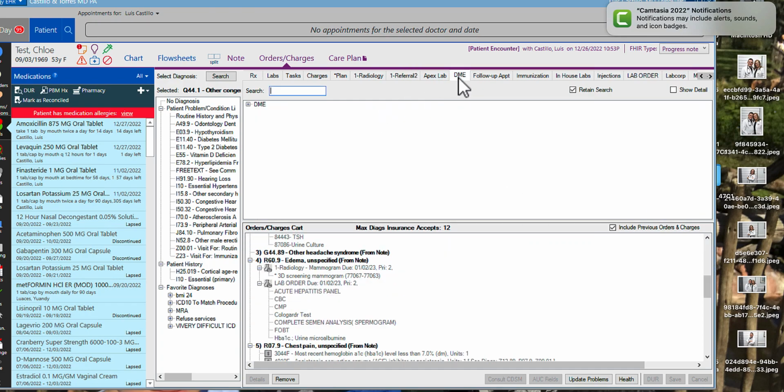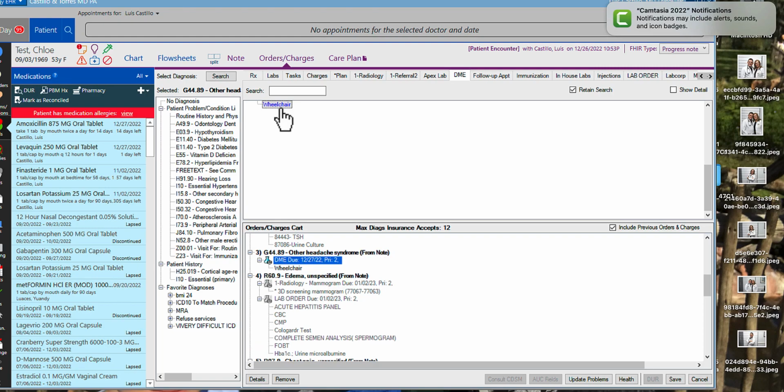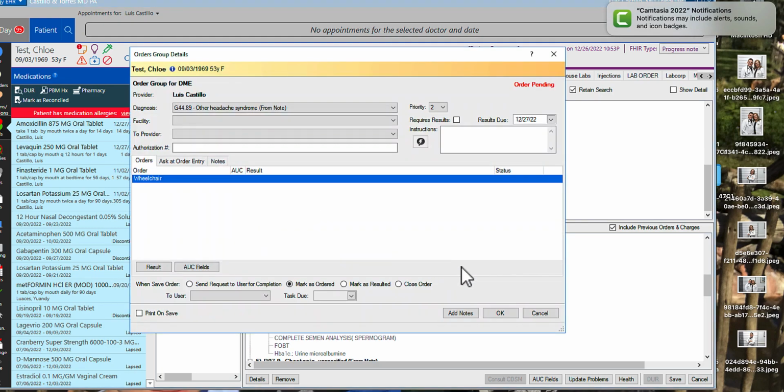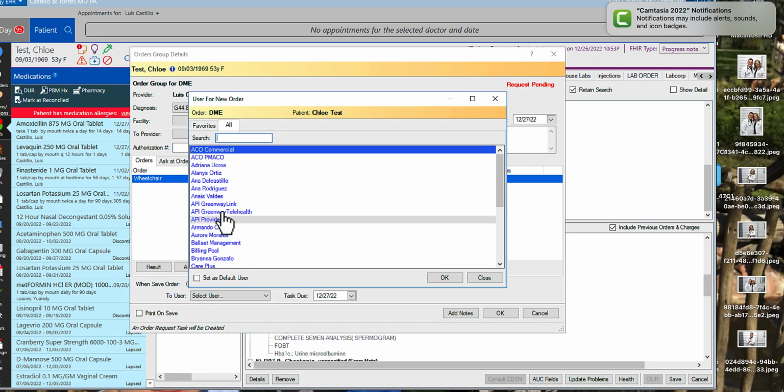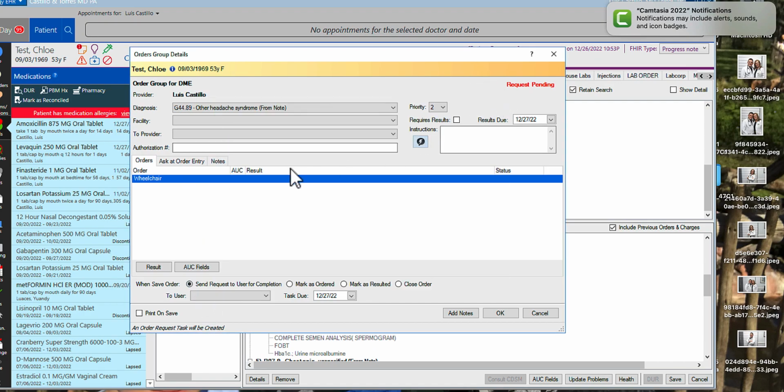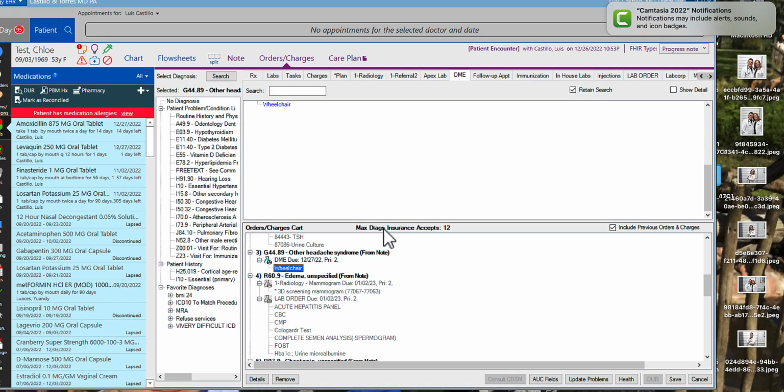Then I created this one for DME, for patients who need a hospital bed, condom catheter, or CPAP machine that you want to prescribe. You can just click, for example, headache. We want to do a wheelchair. You click it and then you send it to whoever you think it should go to. Usually, 99% of the time, DME goes to the referral department. They are the ones who complete that DME process.